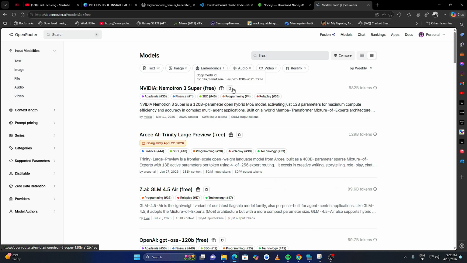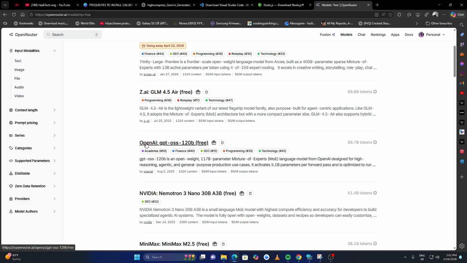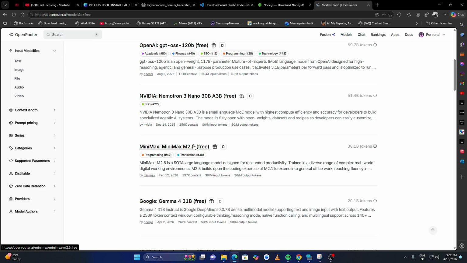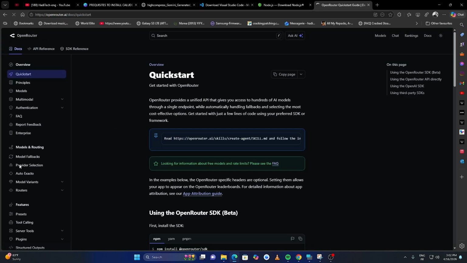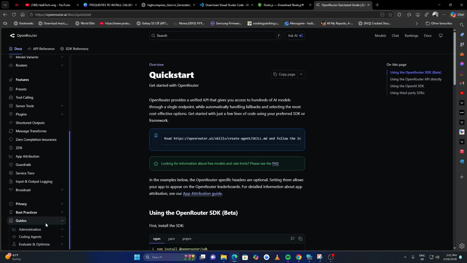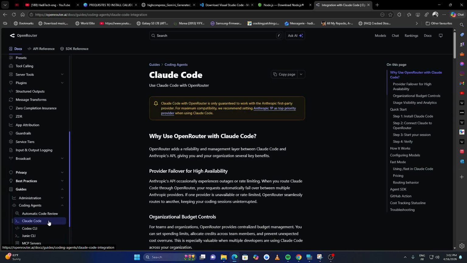So we've got Nemotron right here, which is one of the best free models that you can use, and you get the rating for each category within OpenRouter. You've got Arcee AI right here, you've got OpenAI GPT OSS, you've got MiniMax, you've got a bunch of other models right here. So these are the models tab. Now if we go to the docs section and scroll all the way down, click on guide, then from guide click on coding agents, then click on Claude Code.